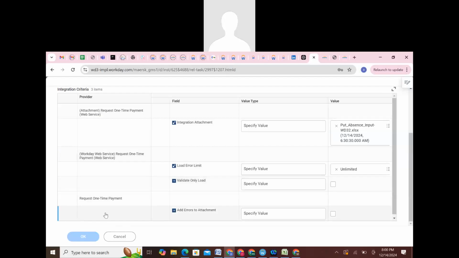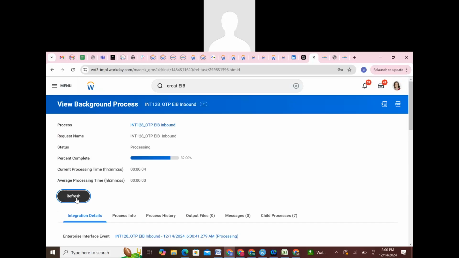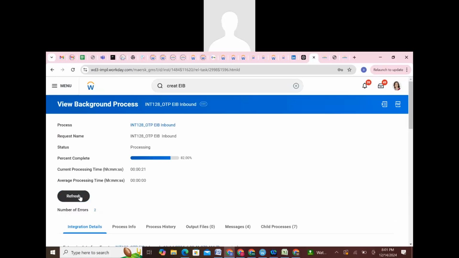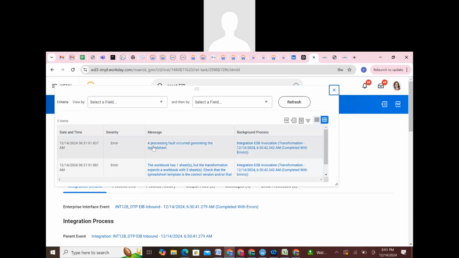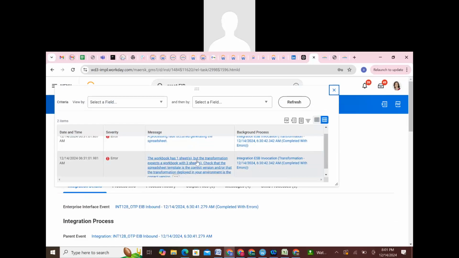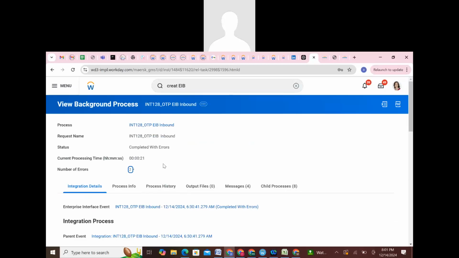If you give any other format or any other data, Workday will not allow it, guys. It will give you an error. See, this is the error. The processing fault occurred generating the spreadsheet. The workbook has one sheet, but the transformation accepts a workbook with three sheets. This gives an error because we gave a different sheet.